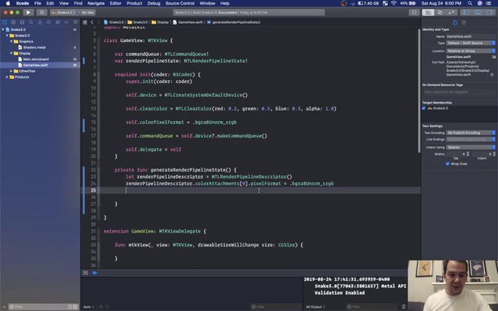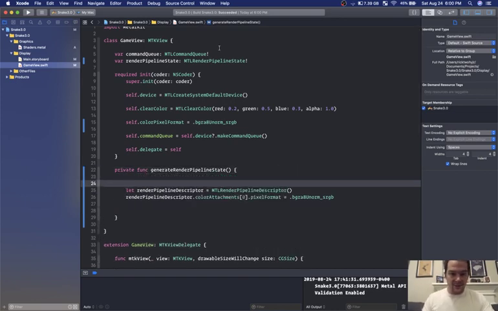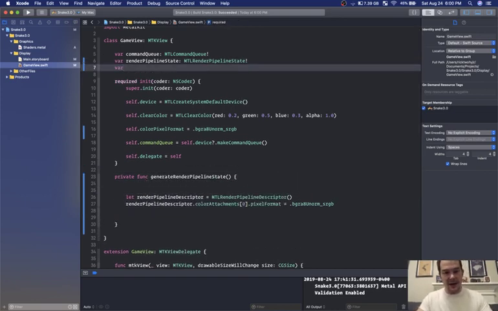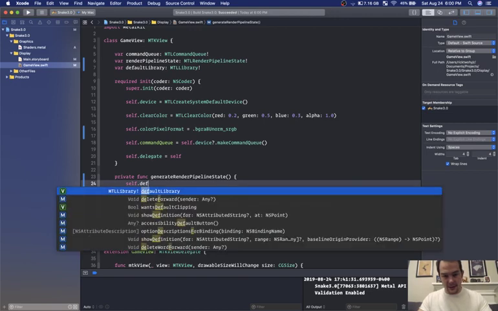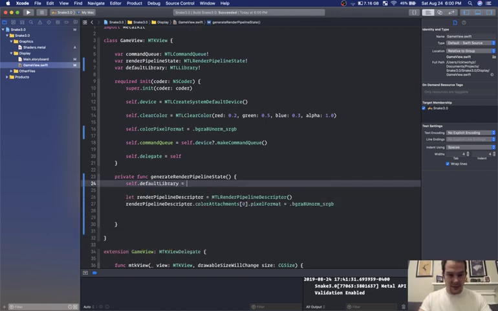All right, so now what I can do is create a couple of things. Up on the top, I'm going to create a default library, which is an MTLLibrary. The library will be instantiated right here. So self.defaultLibrary equals device.makeDefaultLibrary.